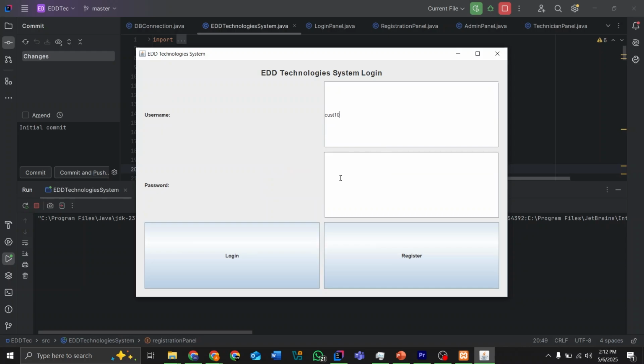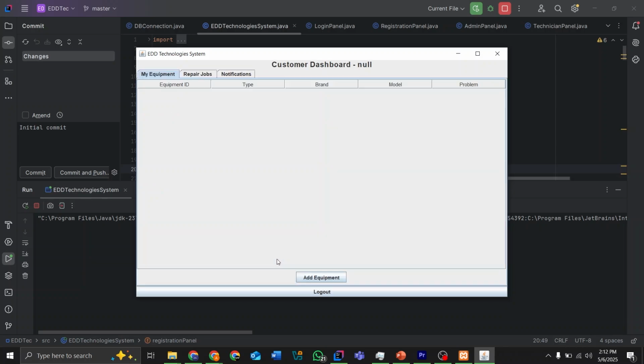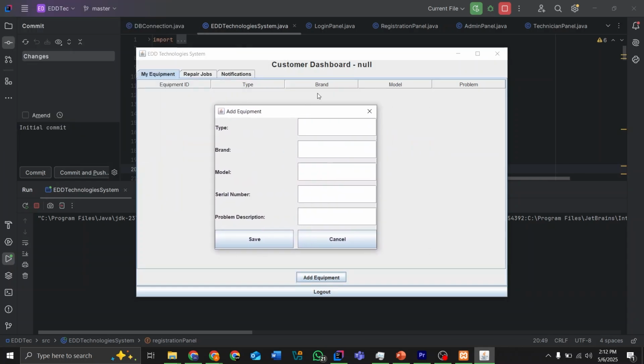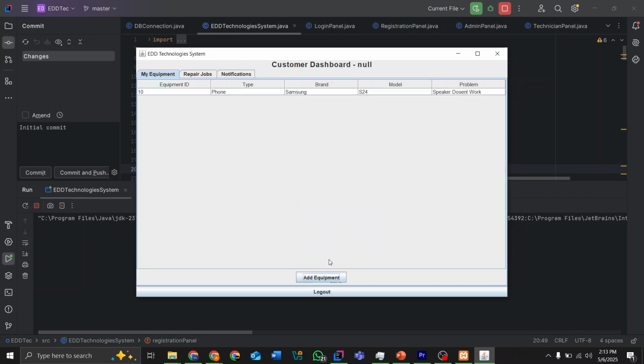Now let's log in. Here is the user ID and password. Customer 10 is the user ID and password is customer 123. Here is the customer dashboard, my equipment. Here is the add equipment button where we can add equipments, repair job section, notification section. Now we will add an equipment. Let's add the details. We will now save it and it will showcase a successful message.